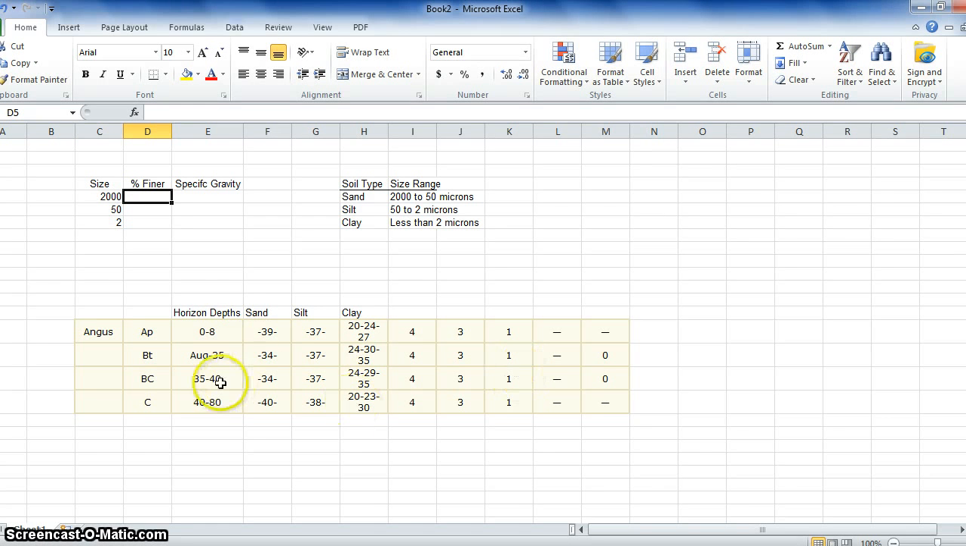So we know that 39% is sand, 37% is silt, and the remaining is clay. So 100% of it is finer than sand. Everything is going to fit through a 2,000 micron sieve. And let's assume that its specific gravity is 2.65.